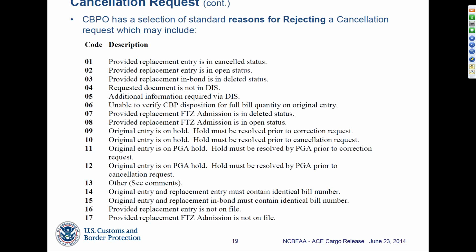If the original entry is on hold, the hold has to be resolved prior to processing one of these requests. Same with PGA. The PGA hold has to be resolved first because it's associated with that first entry. And then there's other, which allows formal text to be typed out by the officer.